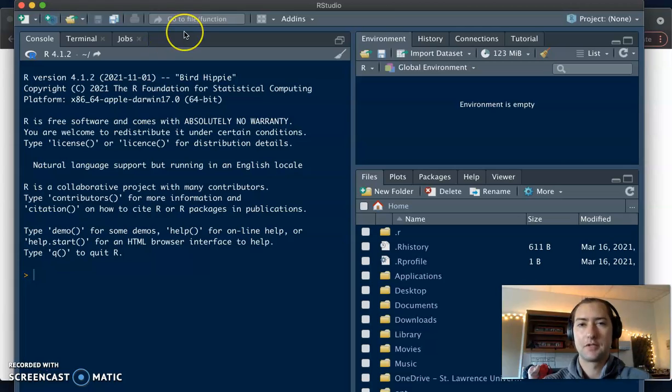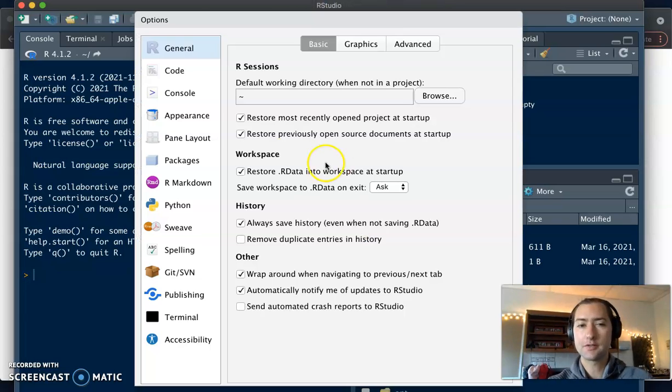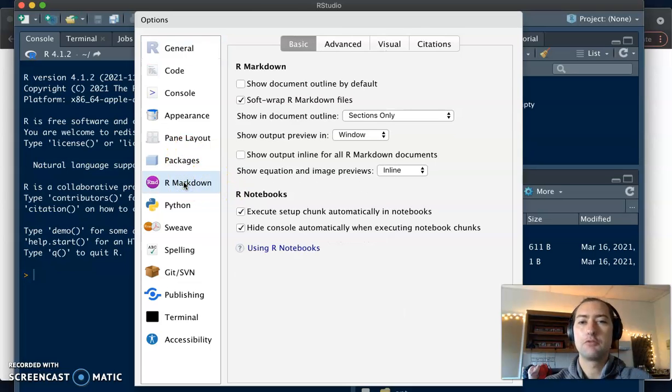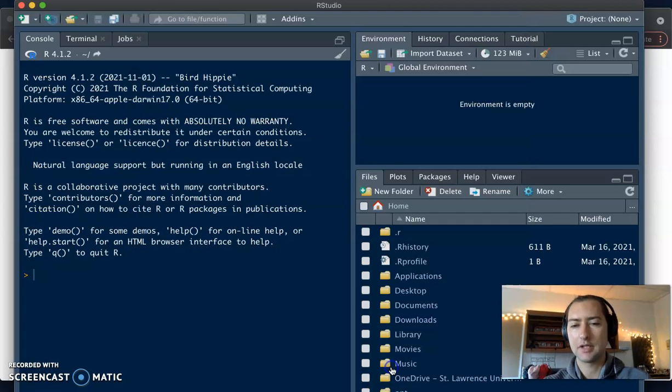A couple of things that we're going to do is change one option that I always change in all of my classes. I know that my tools menu is off screen, but in your top header, there should be a little thing called Tools, and you should be able to go down to Global Options. And we always uncheck this box: show output inline for all R Markdown documents. That's in the R Markdown tab. I always like it unchecked. So I'm going to do that, click apply, click OK.